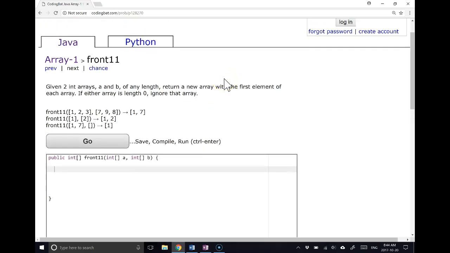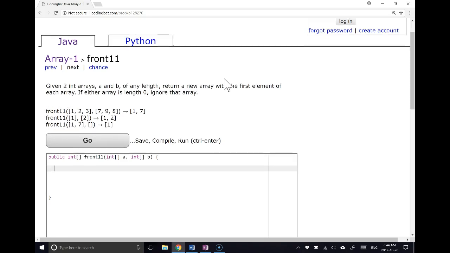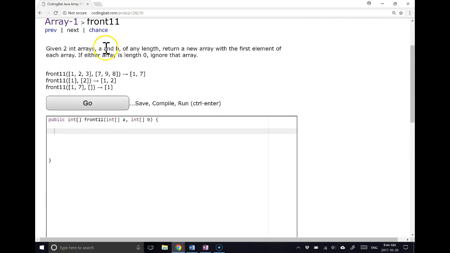Hello, in this video we're going to look at front11 from Arrays-1 in CodingBat. So let's start by reading through the problem. Given two int arrays a and b of any length, return a new array with the first element of each array. If either array is length 0, ignore that array.